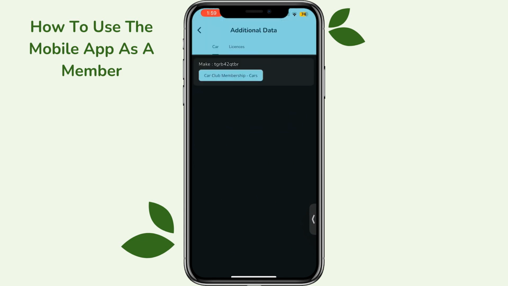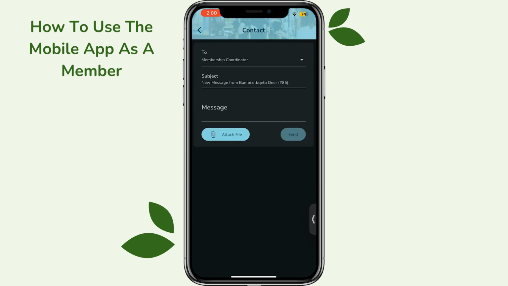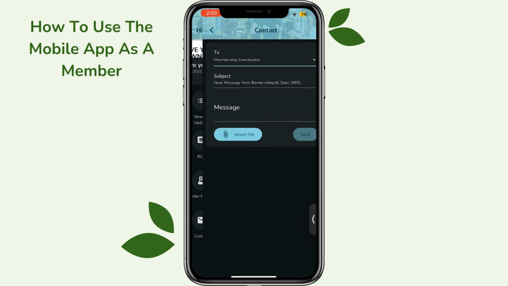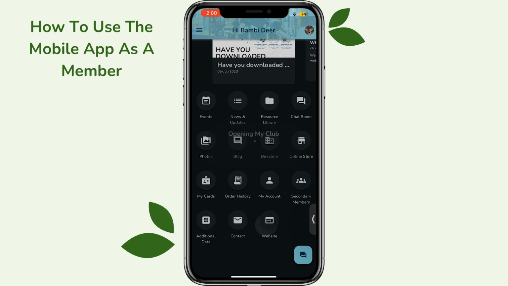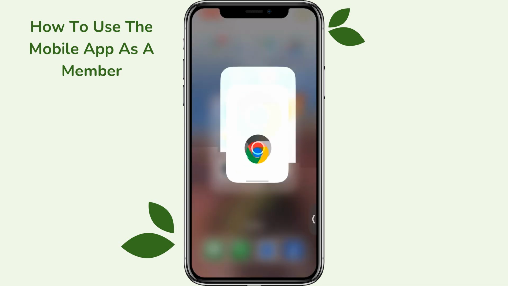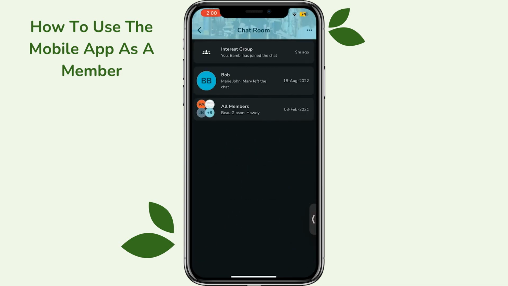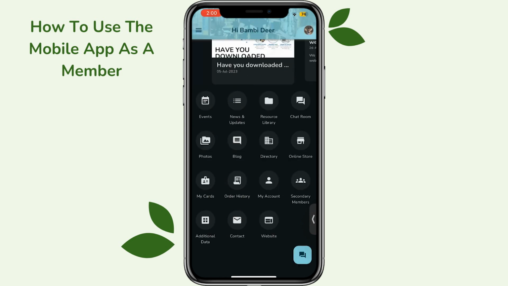The additional data is my data set. So I have my cars and my licenses in here. I can contact the site administrator or the membership coordinator and send them an email directly from the app. And the website one will open up the full website for us on there. You've got your chat icon down in the bottom right here, which again is just a shortcut through to the chat.